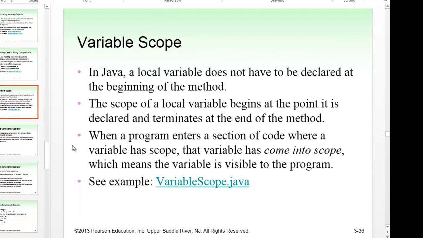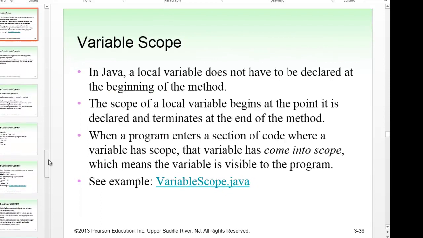Okay. Another concept I want to cover that's important is variable scope. In Java, a local variable does not have to be declared at the beginning of the method. You should, most of the time, do this, but it doesn't have to be. The scope of a local variable begins at the point it is declared and terminates at the end of the method. Okay, it's considered a local variable if it's inside of a method.